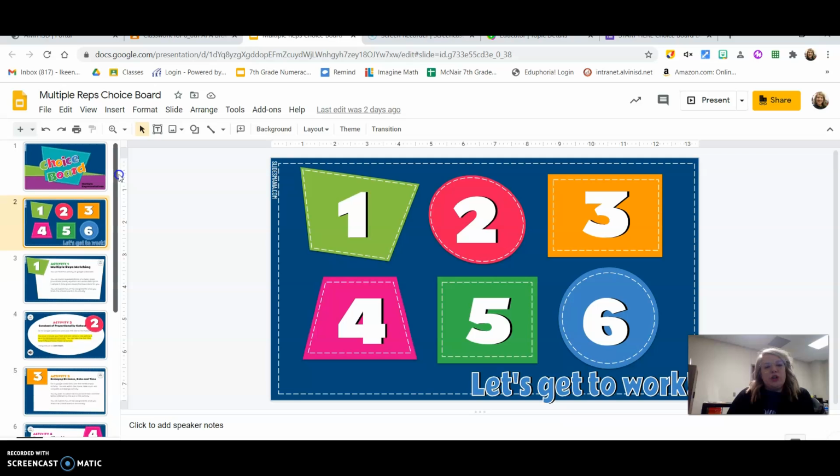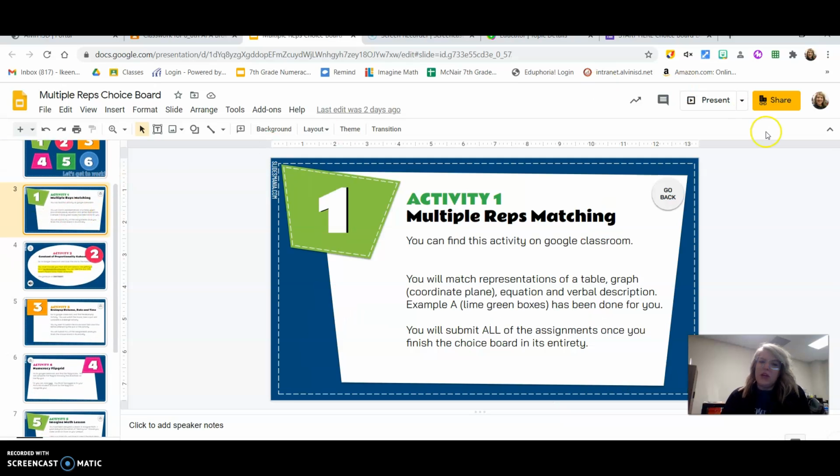assignments. So the first assignment is a multiple reps matching activity. I have attached it in Google Classroom. Okay, you are going to match representations of a table, graph, your coordinate plane, equation, and a verbal description. Okay, let me get that open. So let me go back to the classroom so I can give you an example.